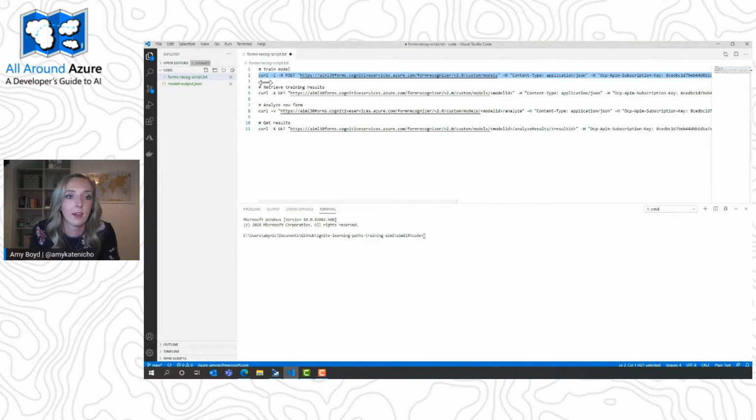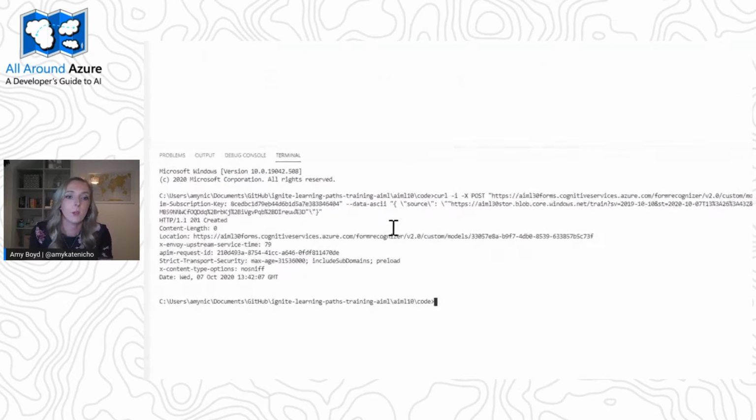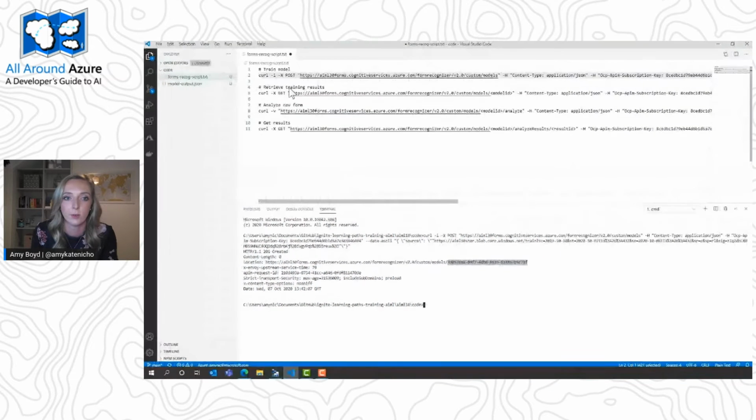So I'm going to take this curl statement and post it in. What we're going to see is we get a 201 created and lots of other information. But the key piece is this URL, because now this ID at the end of the URL is our specific Forms Recognizer model. So it's trained on Tailwind Traders invoices. Now we need to retrieve the training results.